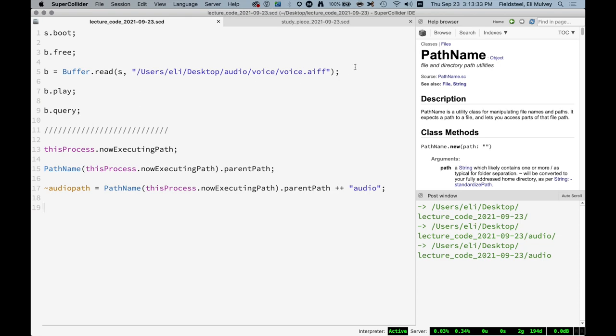So now we can be a little bit more robust. Say audioPath plus the rest of the path. Put a slash here, plus the rest of the path. So we say voice slash voice.aiff.